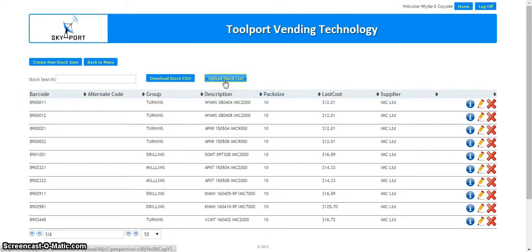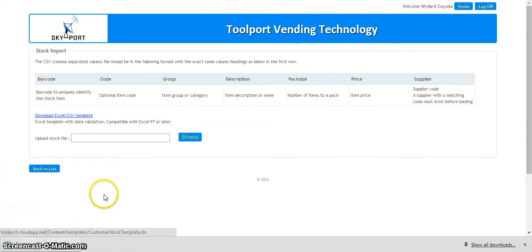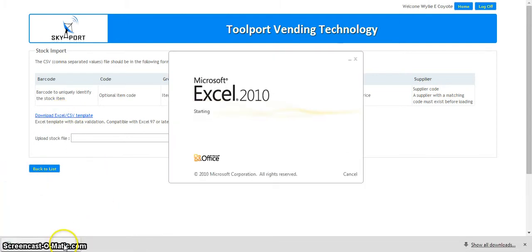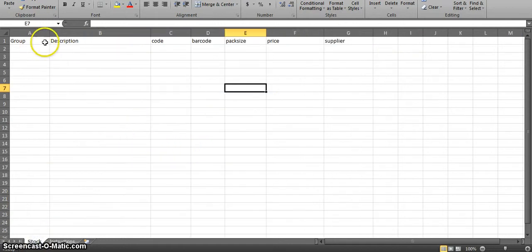The upload stock button here has the template that you would need to configure your template offline. So if we click on that, it will download very quickly, and if we click on that, we can see on the instructions tab it has detail on each column, barcode, number of characters, etc. If we click on the stock worksheet, these columns must be populated in order to do the import.